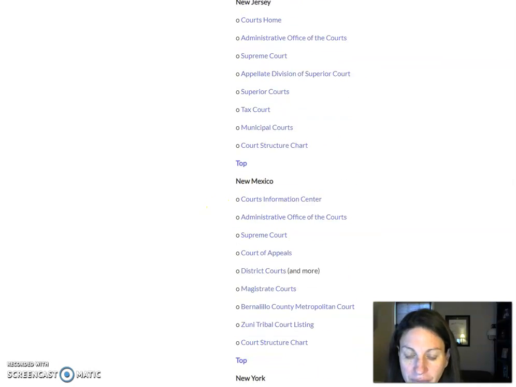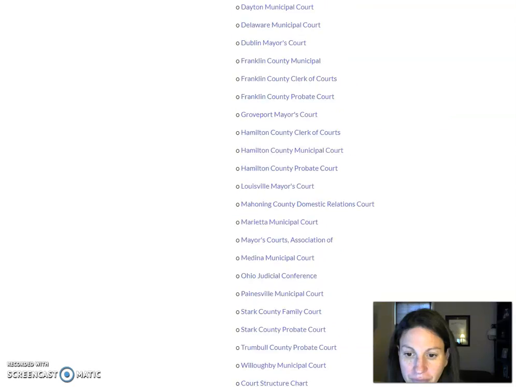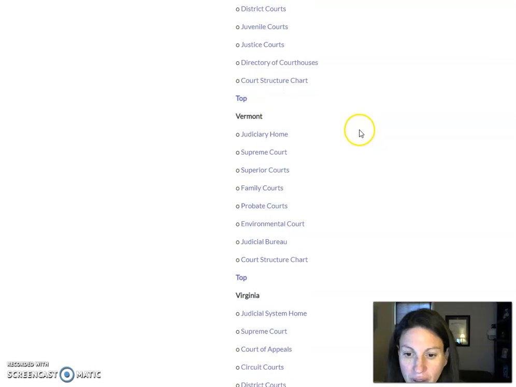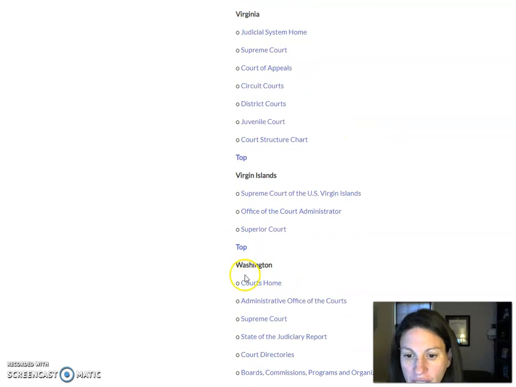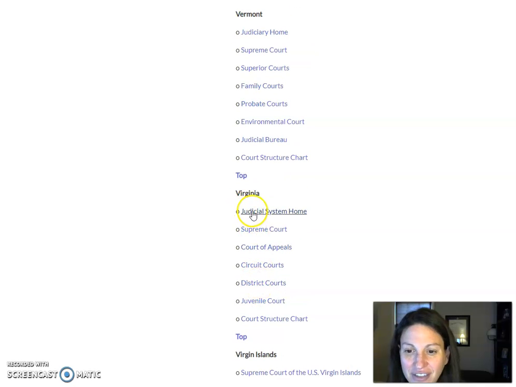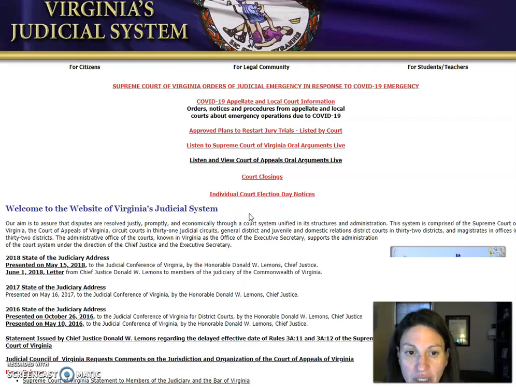Bear with me. I don't want to overshoot it. Okay, so here's Virginia. Oh, no, of course I did. Okay, here's Virginia. So I have all this information about all the courts in Virginia. These would be state courts, not federal. So I'm going to click on the home page.